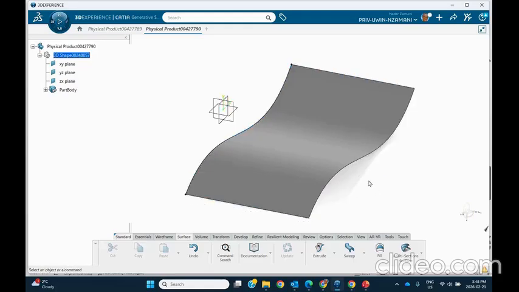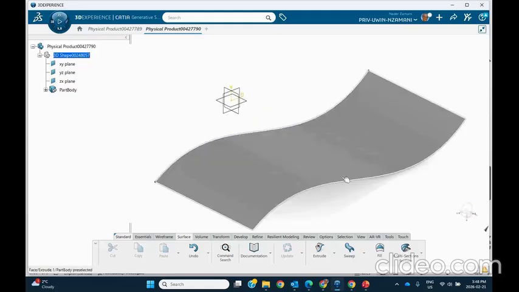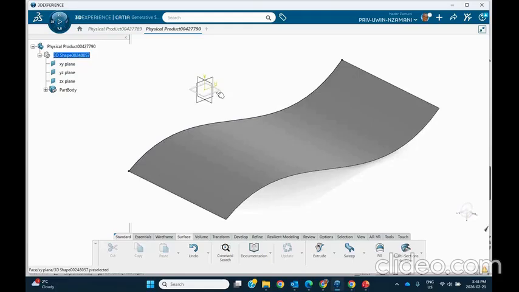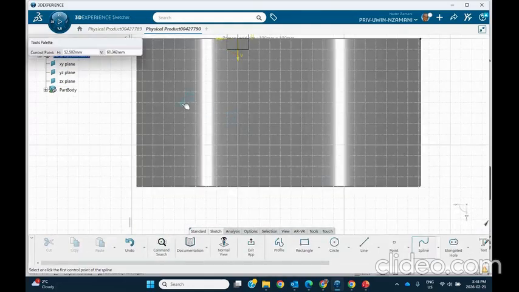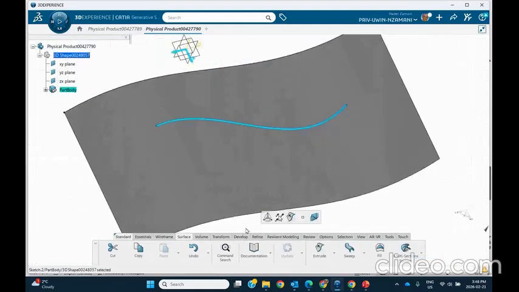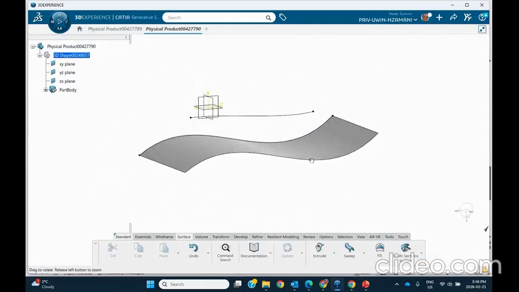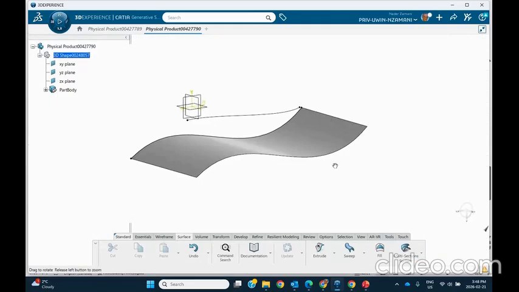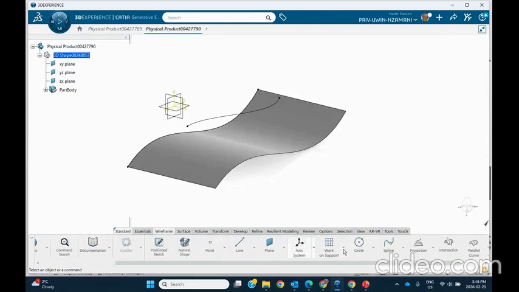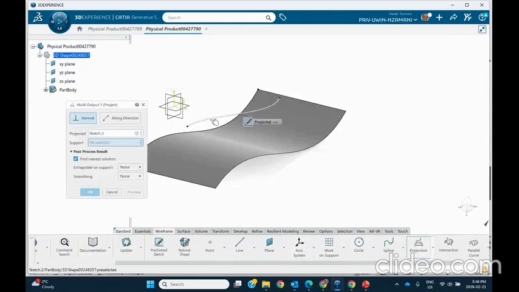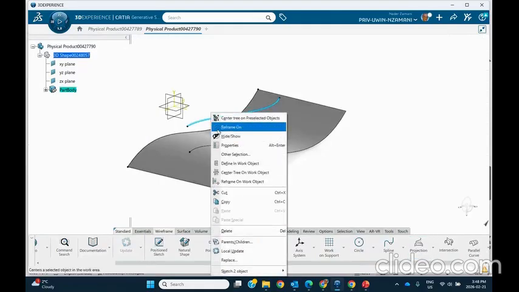Okay. Now I want to draw a curve on this surface, and the easiest way for me to do that is to sketch something off it and then project it. So for example, on this horizontal plane, I will sketch a spline. Exit. Notice that this thing is off that surface, and then I'm going to project this on that, and there we are. Let me hide that. I don't need it anymore.